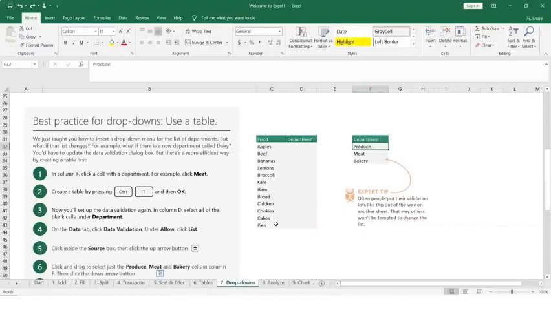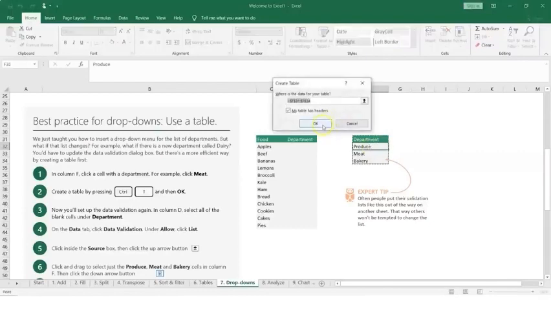So we can basically create a table by pressing Ctrl T. So what I can do is under my department here, I can select one of the cells and then I can do a Ctrl T that basically converts this into a table.